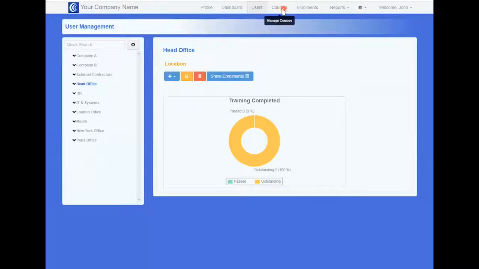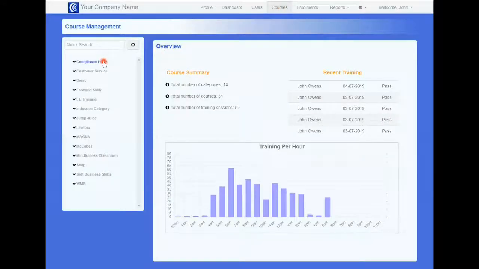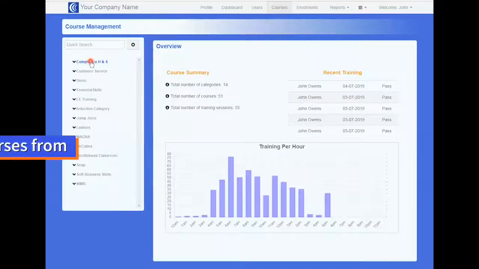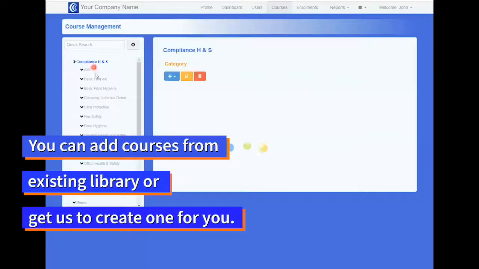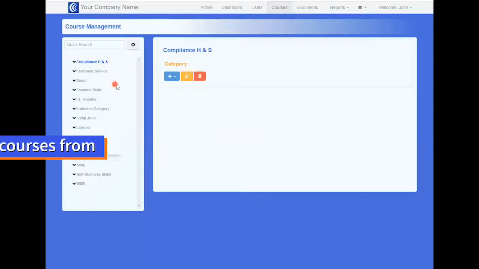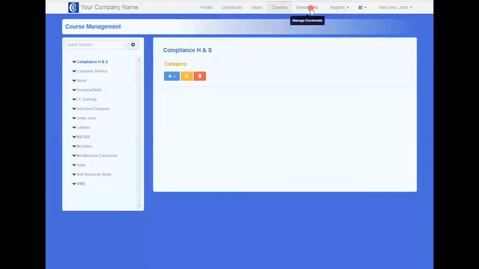Moving on into the Courses tab. All your courses can be categorized or grouped together, allowing you to link courses within learning paths set across the departments and roles within the organization. This will all be set up to your structure.